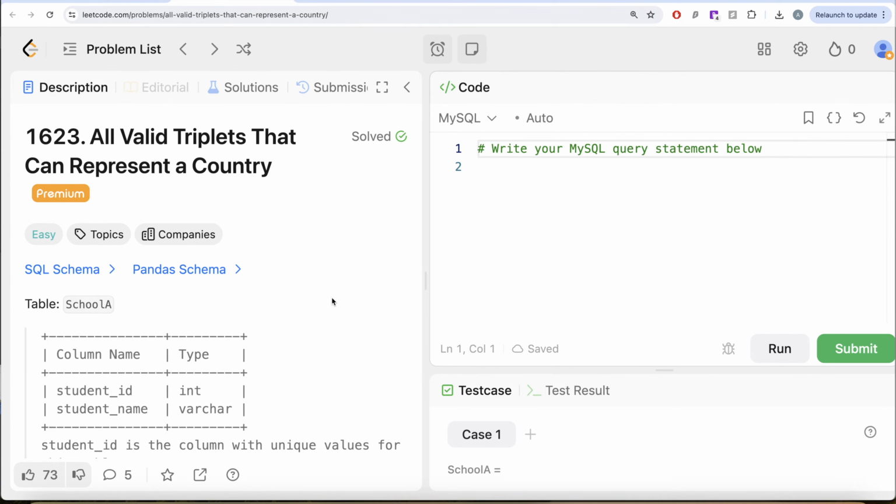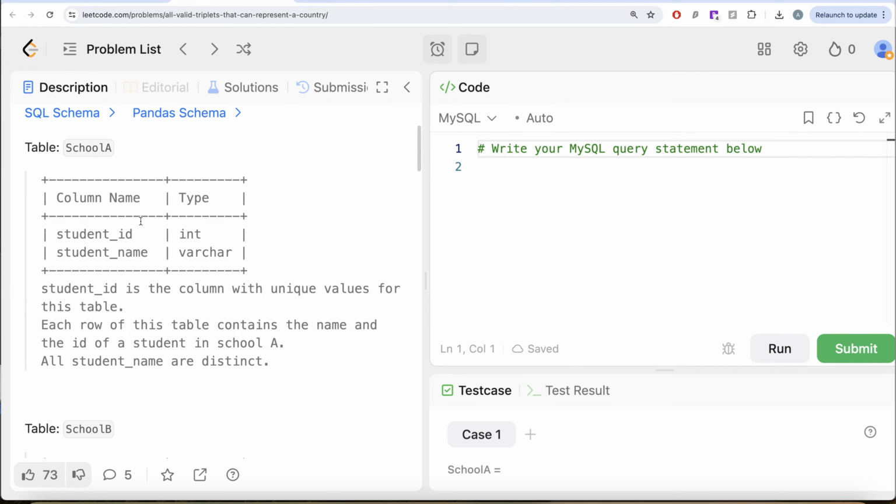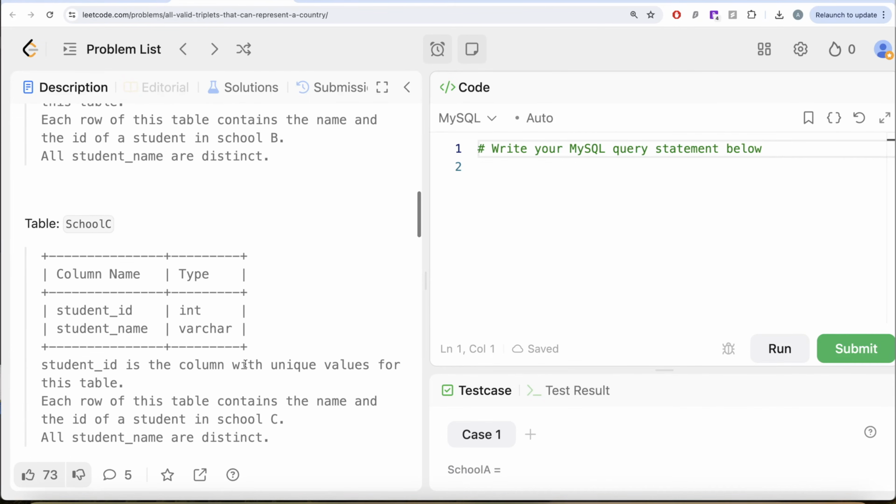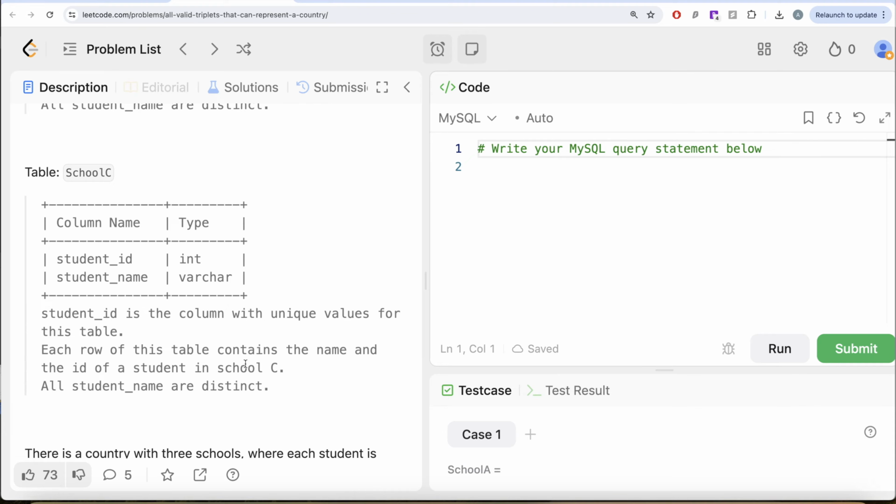Okay, the question reads, we are given a table called School A with two different columns, student ID and student name. Student ID is the column with unique values for this table. Each row of this table contains the name and ID of a student in school A. All student names are distinct. Similarly, we have school B as well as school C tables. Same stuff, just in different schools.